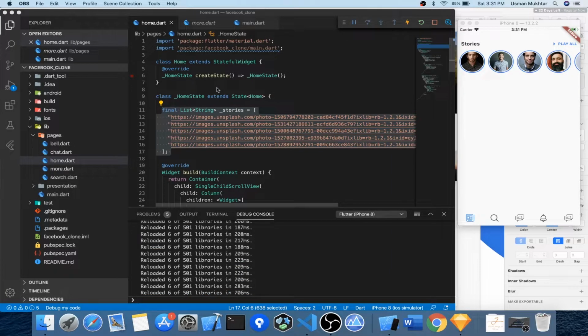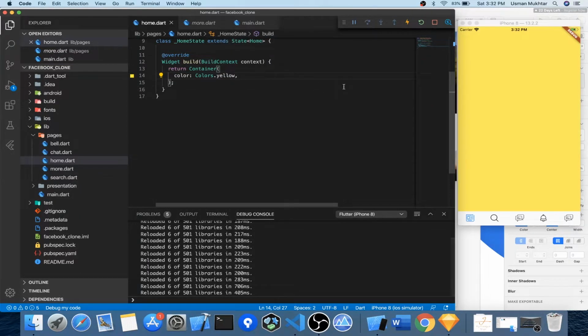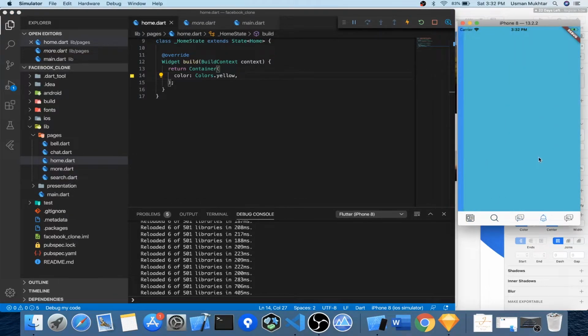Welcome back to my Flutter series on cloning Facebook. In today's video, we are going to be making this stories section. And in the previous video, we created this bottom navigation bar. By the way, if you haven't seen it yet, then go check it out and then come back to this video.